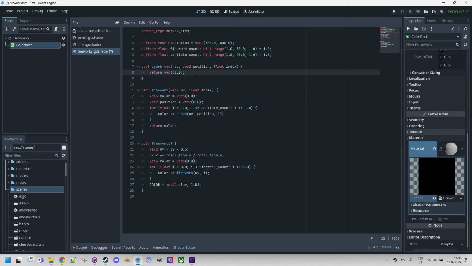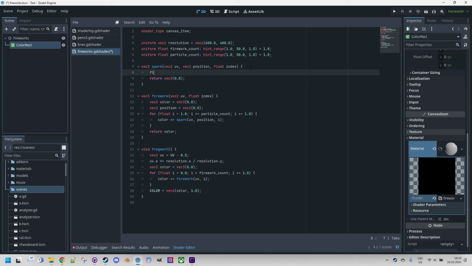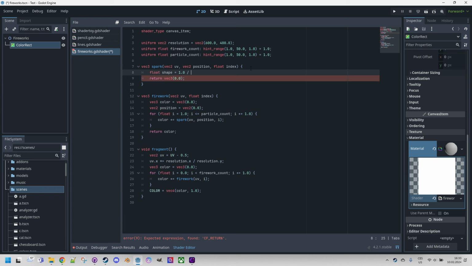Okay, all right. It's time to finally display something, so the spark function would stop returning the 0 vector and instead implement a simple function to create a circular object. Then we'll add some color to it. Let's do it. So let's define the shape of the circular object, and as we know, the circle is easily defined by dividing 1 by length of the UV coordinates, and since we are starting at the position, we must add it to our calculation.